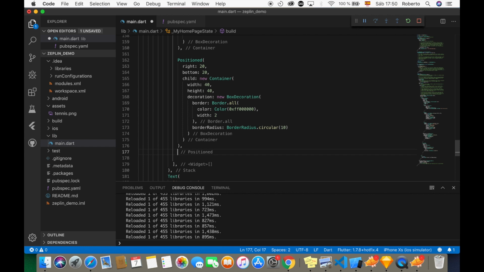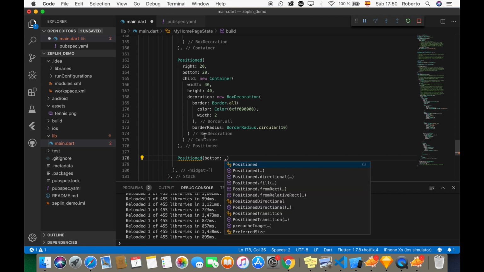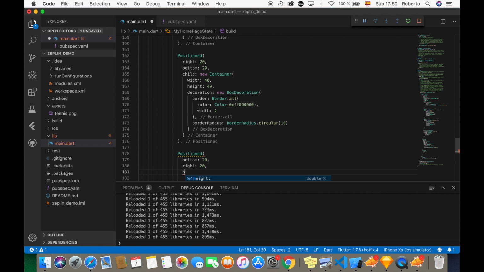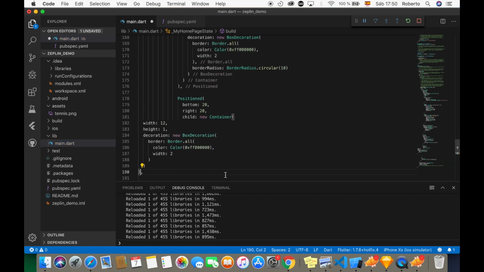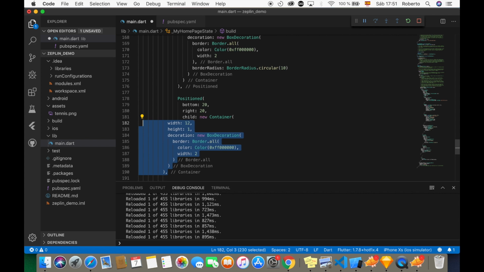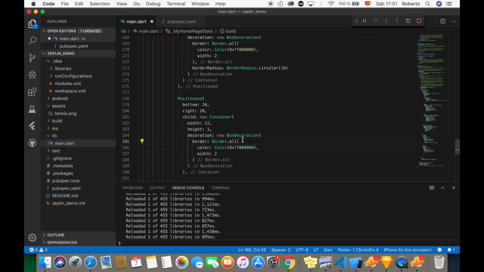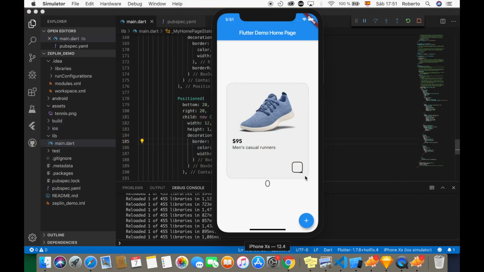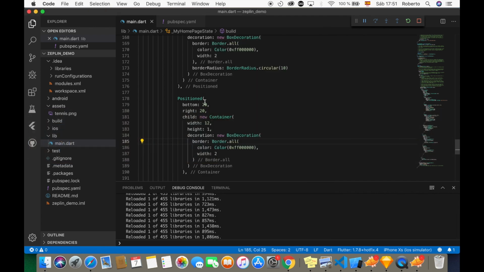So I will use a positioned, bottom 20, right 20, child, and let's copy the code. Okay, let's see what happened. Okay, we have the element here, so we need to up the element.